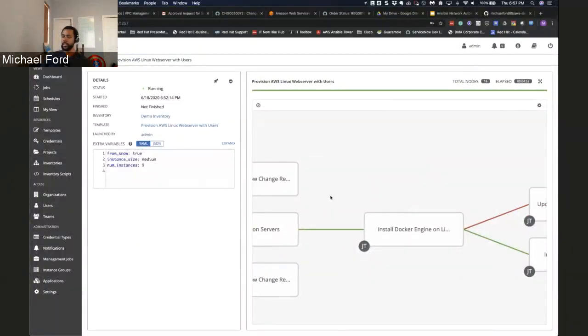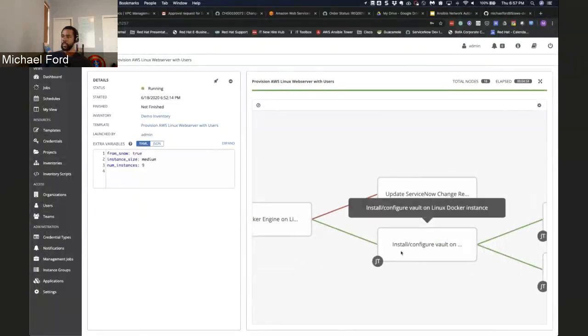That 10th instance is going to have Docker Engine installed. And what I'm going to install on that Docker Engine is HashiCorp Vault. So I also want to have a secrets engine that's going to host the secrets for all my users that are going to be added to my RHEL web servers.